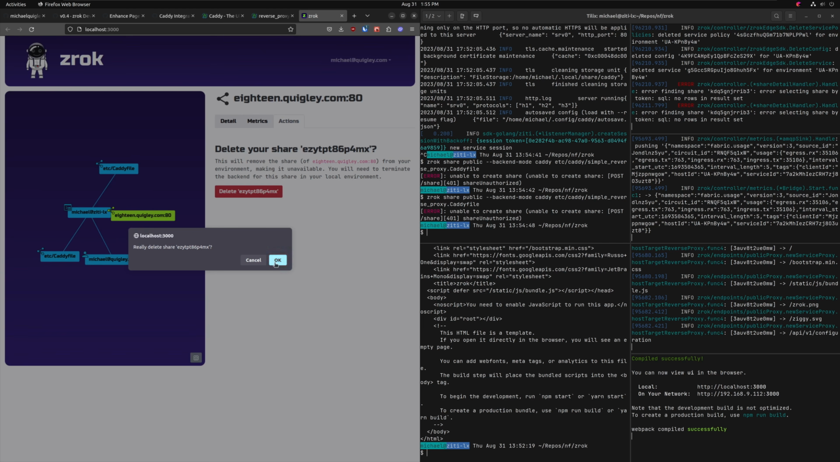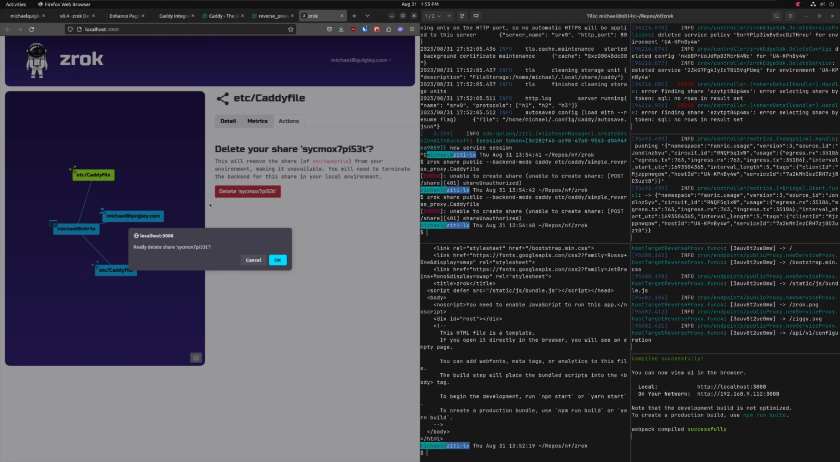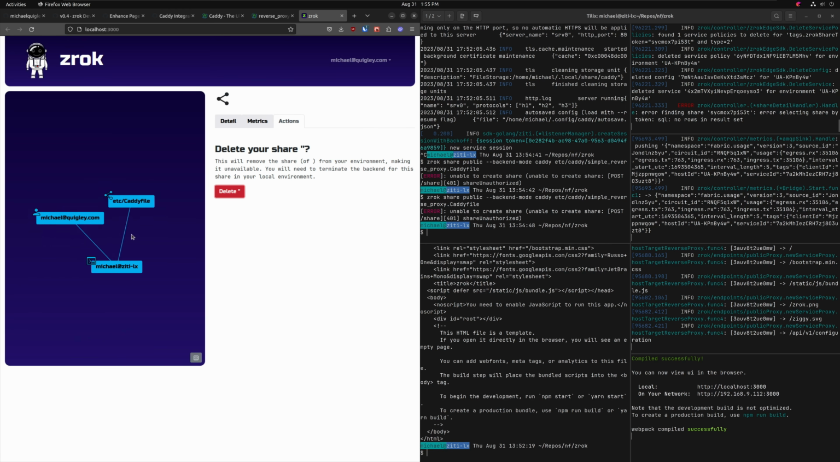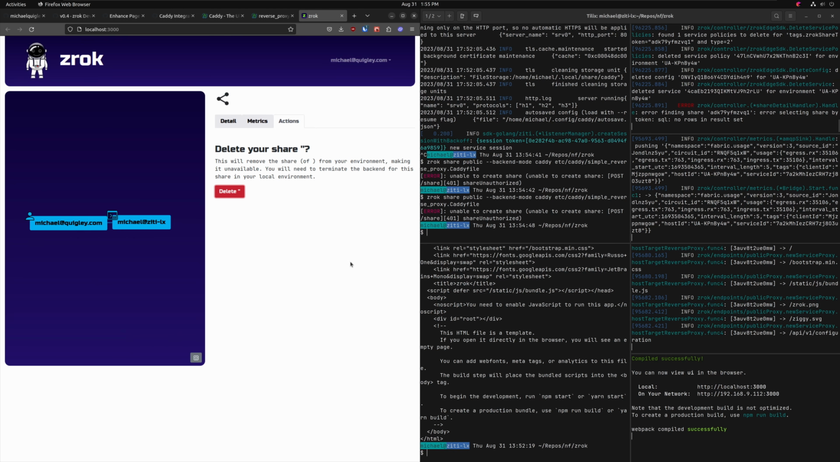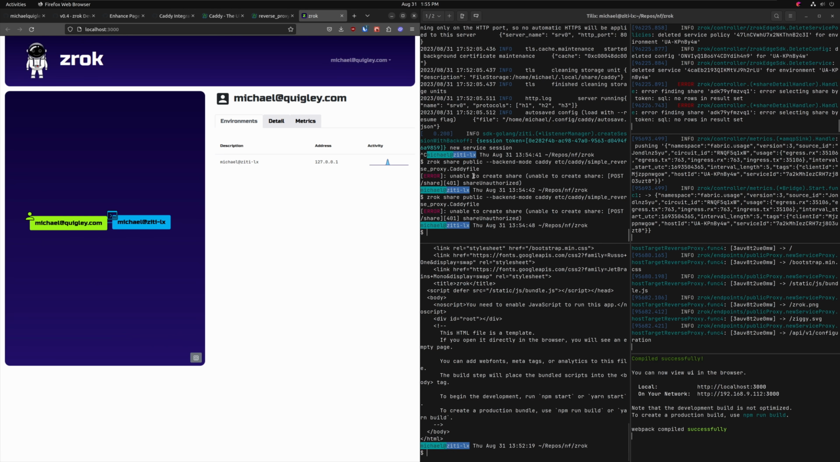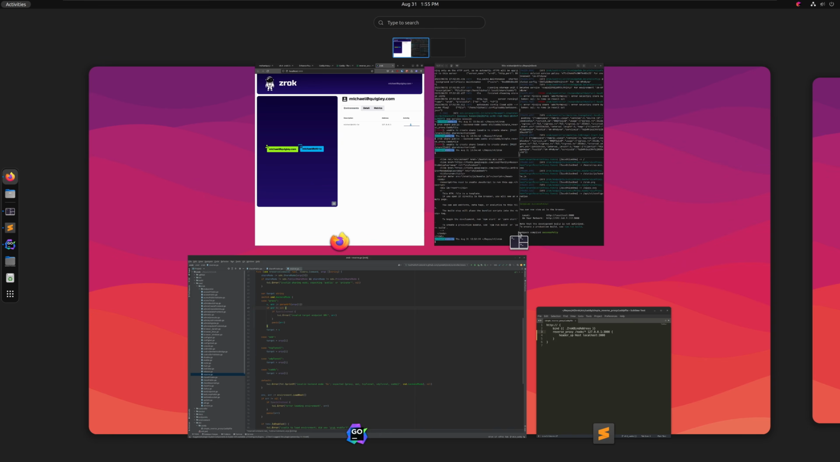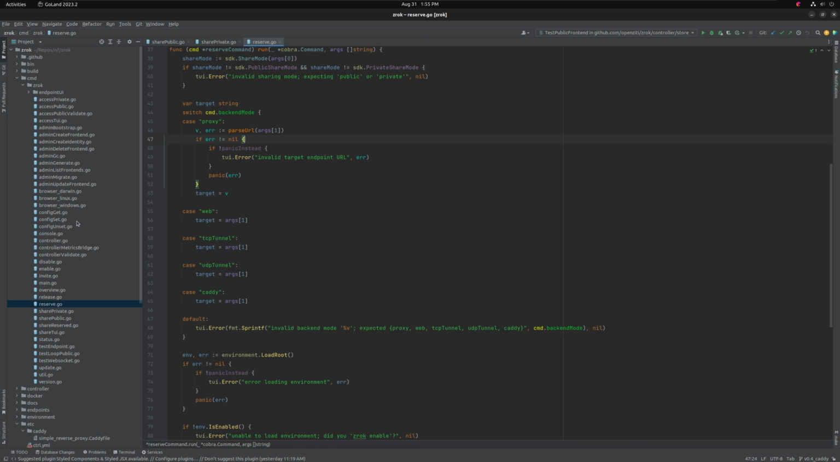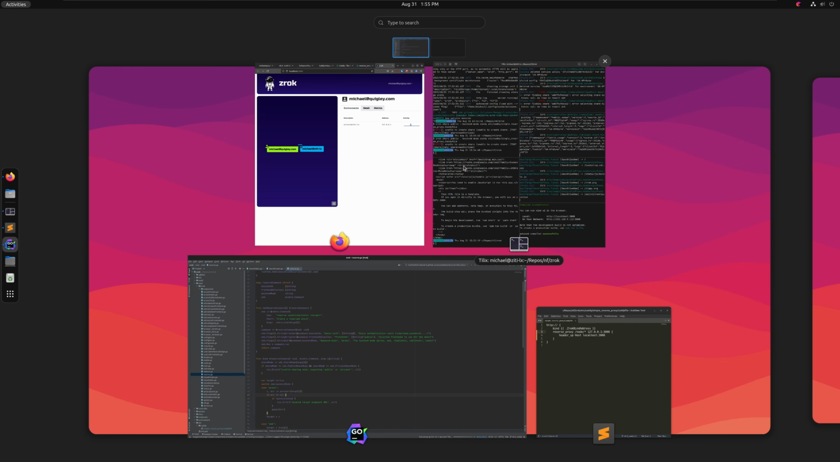Delete, yes. Delete, yes. Delete, yes. Okay, so there's all the shares gone. So this should be cleaning up our shares when we're done, but if it's not, then we need to figure that out. So let's try that again. It should be.